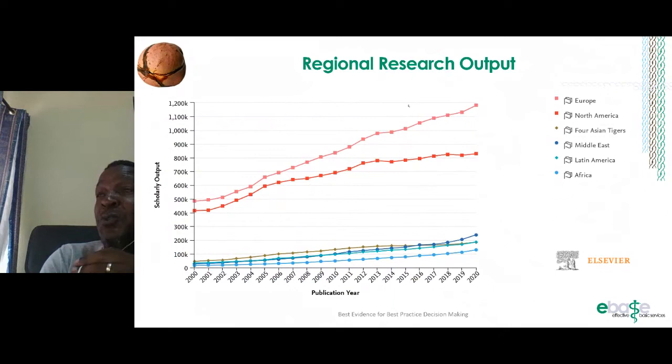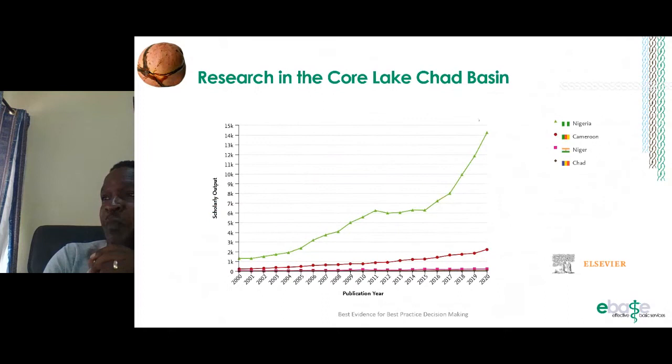Now, I would want us to just look a little bit at regional research outputs globally. If we look here, we find out that the European and the North American regions are doing quite well. They generate most of the bulk of the scholarly outputs that we see. And we see that the lowest here is the African outputs, meaning that this is why it's important that we look a little bit more at the leadership for scholarly outputs from the African region, if we want research evidence to be relevant, especially for this context.